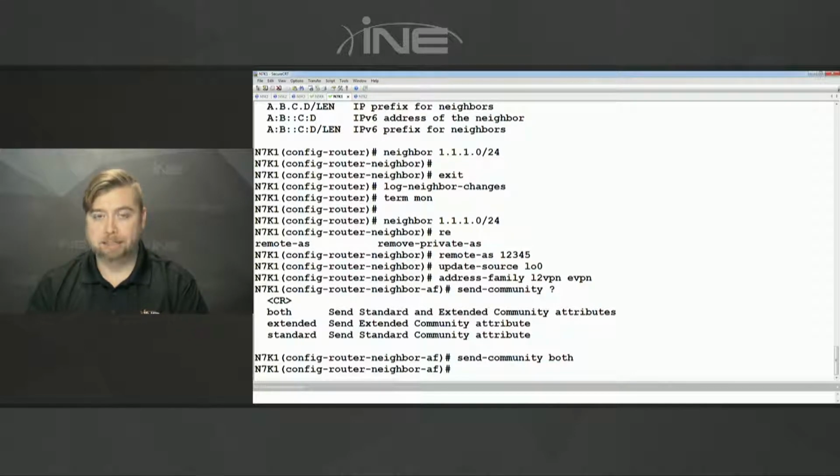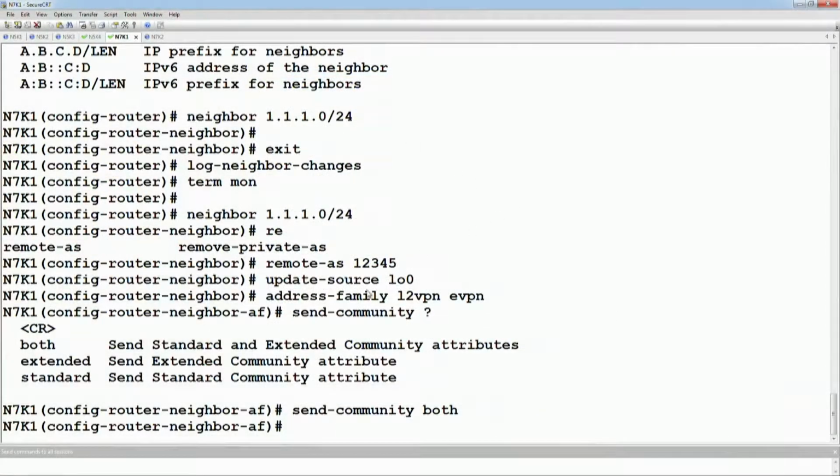Okay, without that, the route will be exchanged, but you won't be able to send traffic to the destination because it won't get installed into the routing table. So from a troubleshooting point of view, this could be one way that is easy to screw up the config: all the peers are established, but if extended communities are not exchanged, it's not going to work.